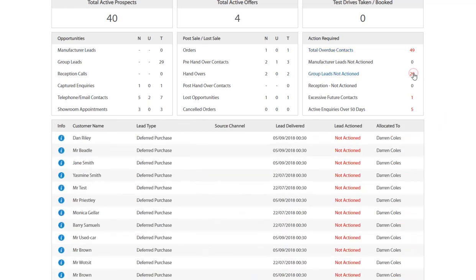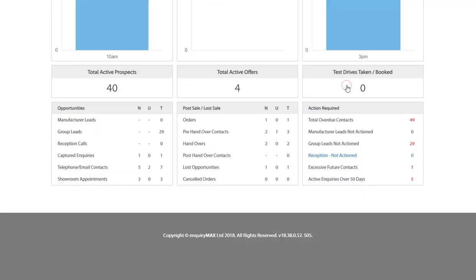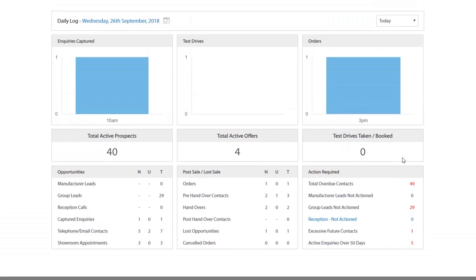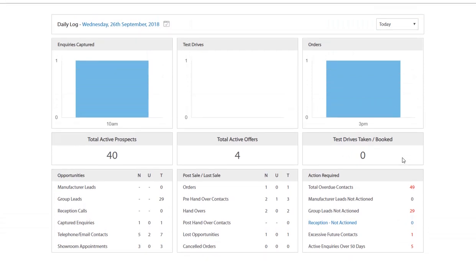Group leads not actioned. Well, we've kind of touched on that over on this side of the page as well. So group leads not actioned matches the group leads tab anyway. Okay. Reception not actioned. So if I'd had any reception calls that I either hadn't called back or hadn't created as an inquiry, they would be in there.